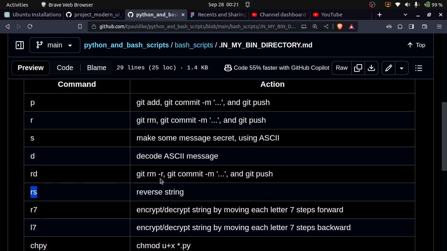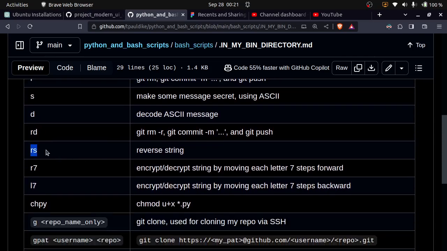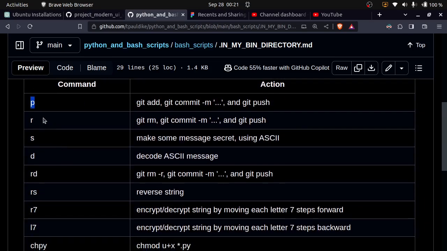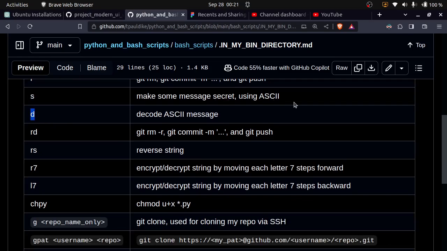I think I demonstrated some of the things. If I want to reverse a string, the command is RS. So this is a command that did not come with my system, but is entirely my command. I do P, I push. I do R, I remove a file from Git. I do S, I hide a message in secret codes, in ASCII codes. I do D, I decode the message hidden in ASCII codes. I do RD, I can remove a directory from GitHub. RS, I can reverse a string. Let me show you.